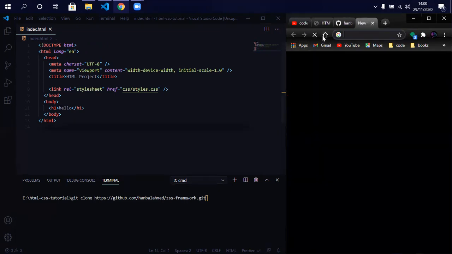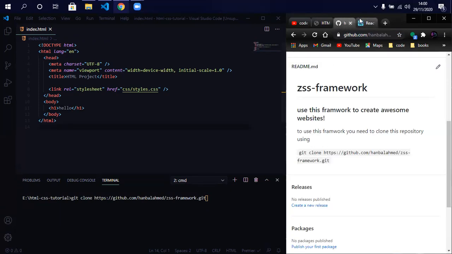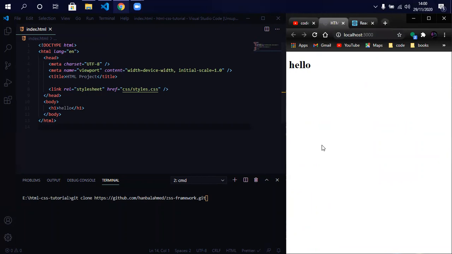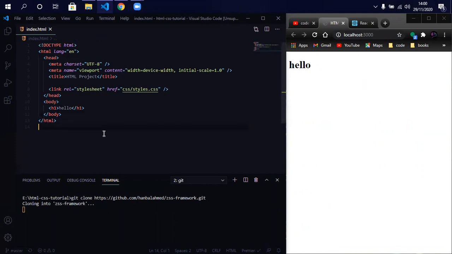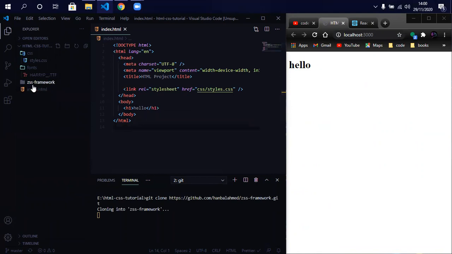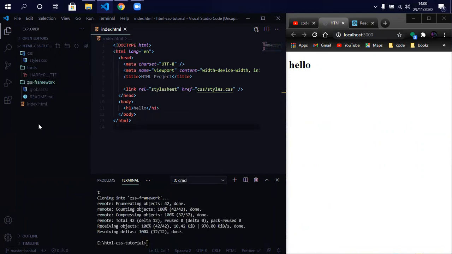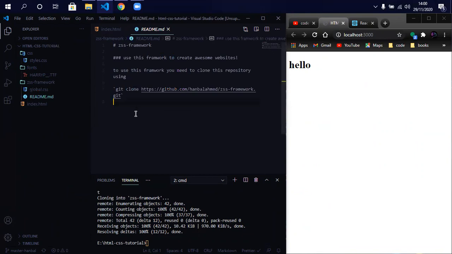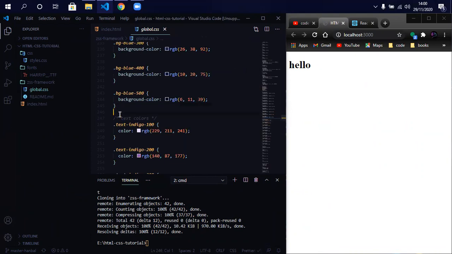Okay, very cool. Now let's close this up and hit enter, and it's cloning. If you see the sidebar, you get this folder and these two files: readme.md, which has all of the stuff that I wrote over there, and this global.css file, which we will look over.